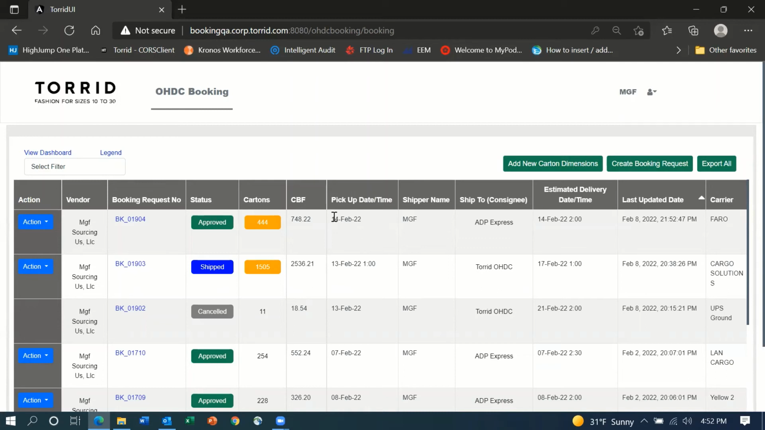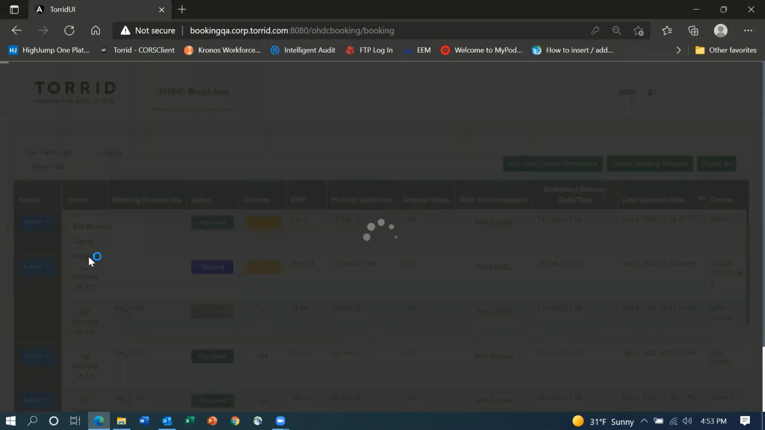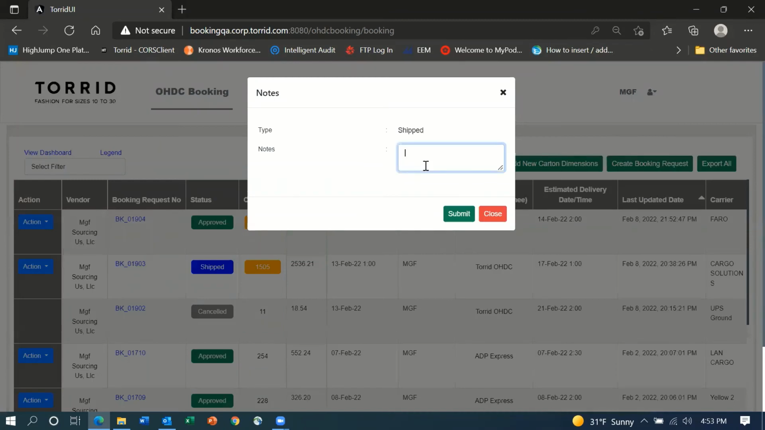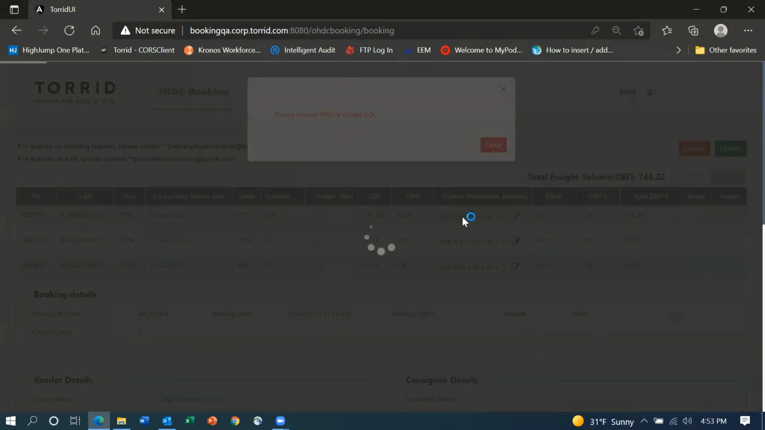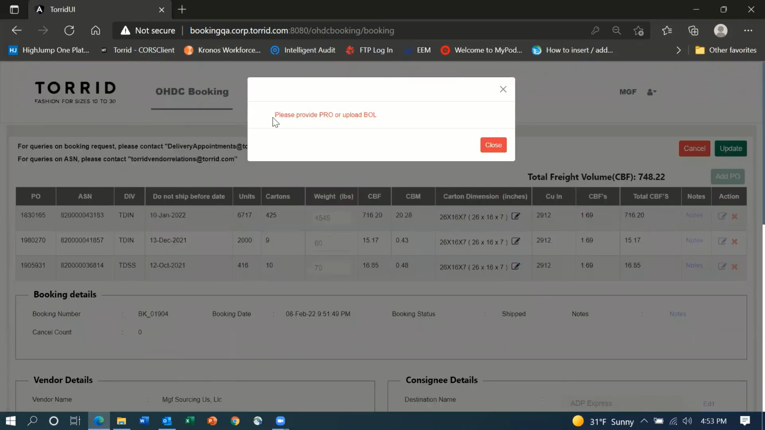Now what we're going to do is pretend that this is the 14th and it's shipping. So we'll go to Actions and then Ship. It does require you to make a note here. All you really have to do is, I suggest putting your initials and then the date that you're submitting it. Now right here it's telling you what you need. You need to provide the PRO or upload the BOL.